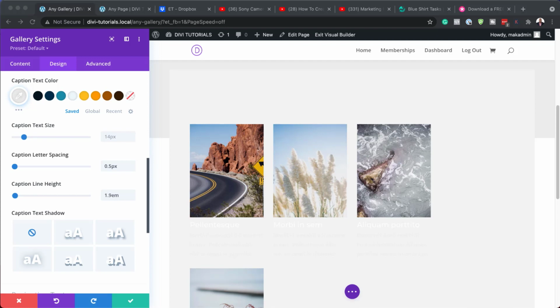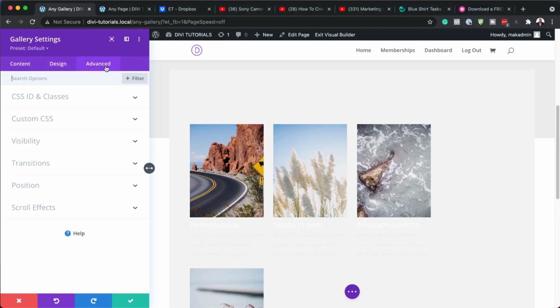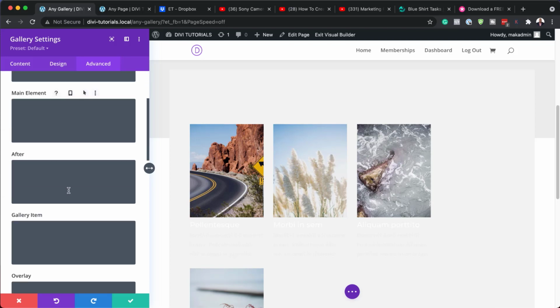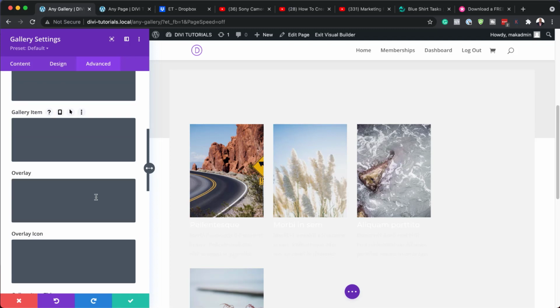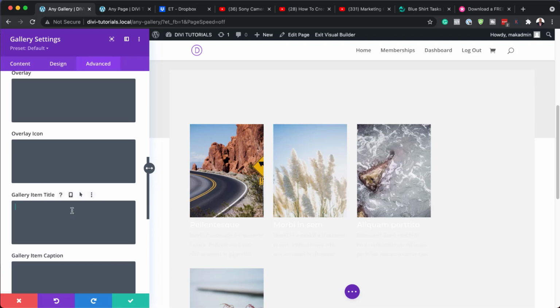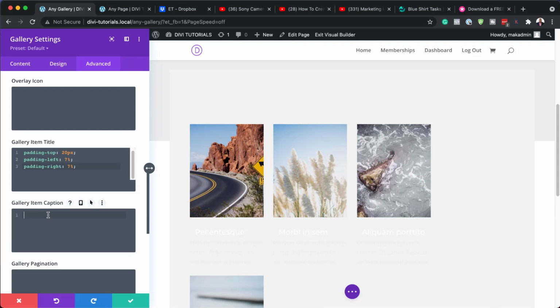So what I'm going to do now is to head over to my advanced tab. We're going to come to custom CSS and we're going to scroll all the way down to gallery item title. And here it is. I want to paste my CSS. And like I said, I'll leave a link to the post in the show notes below, which has all this CSS code. Now let's add our gallery caption CSS. And here it is. I'm going to paste my gallery caption CSS in here.